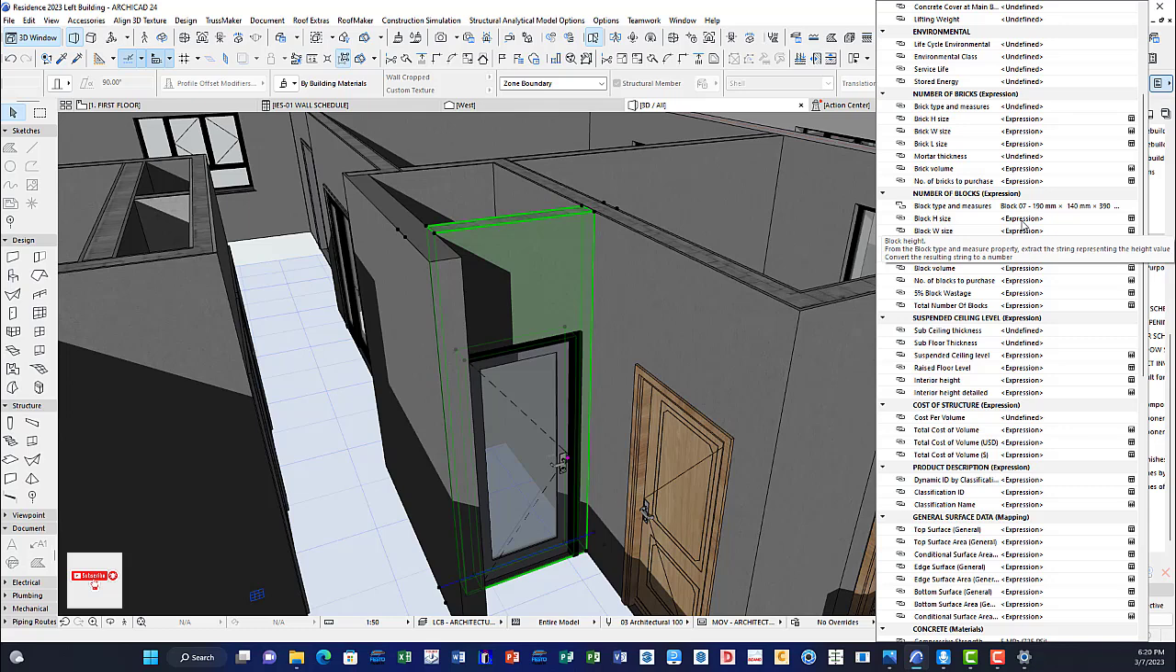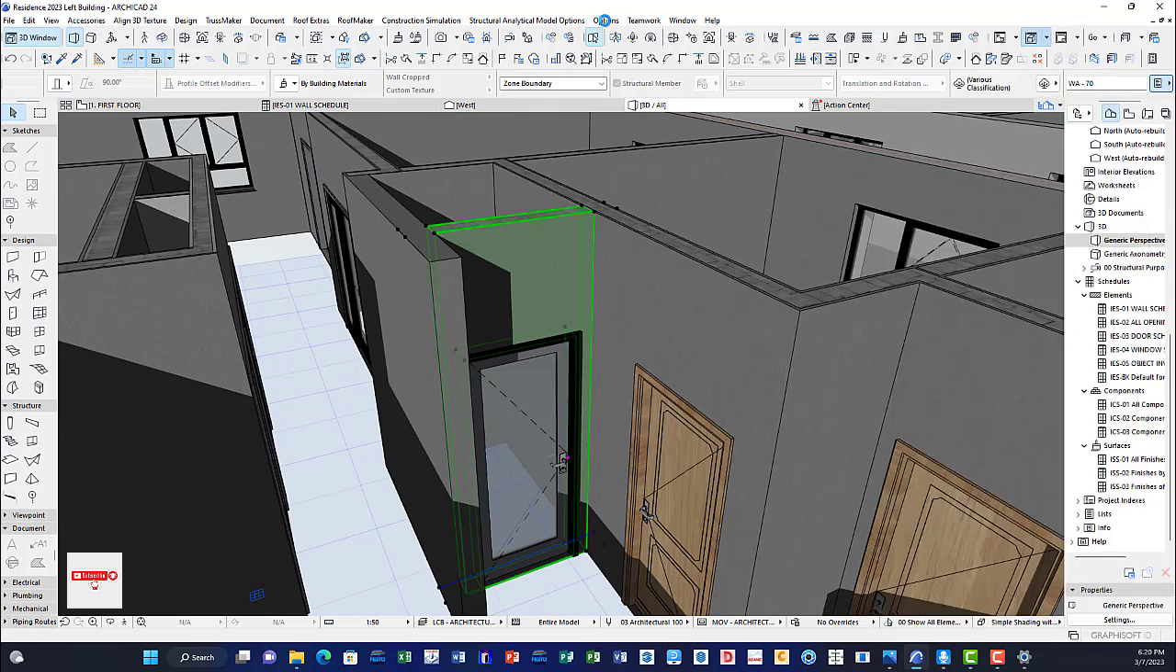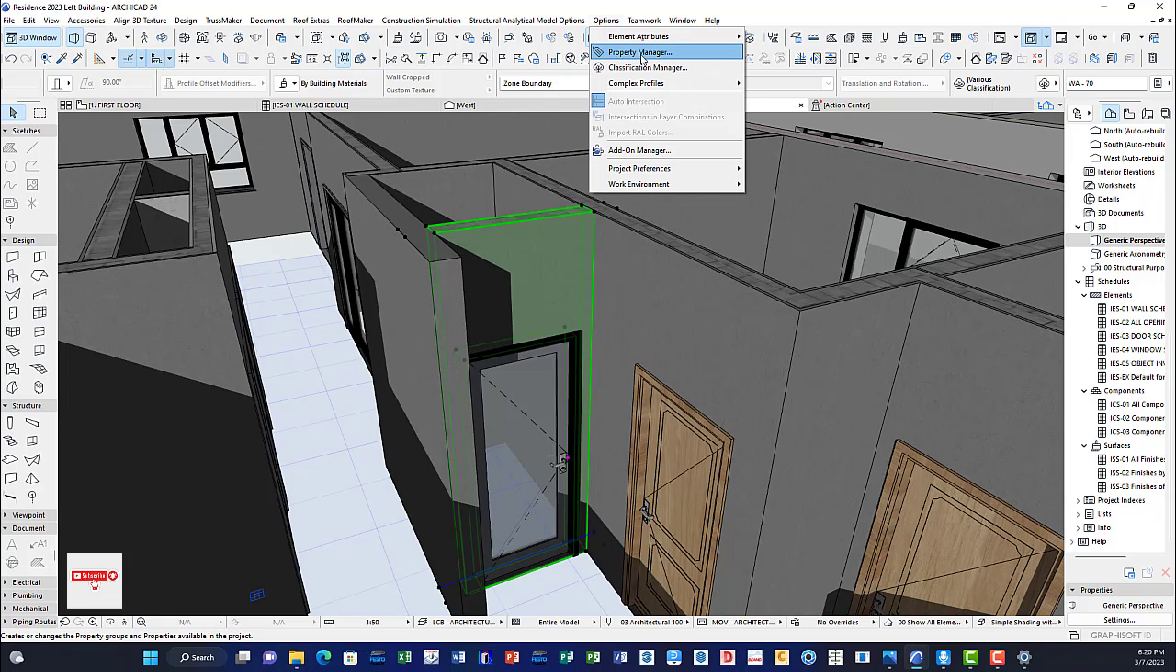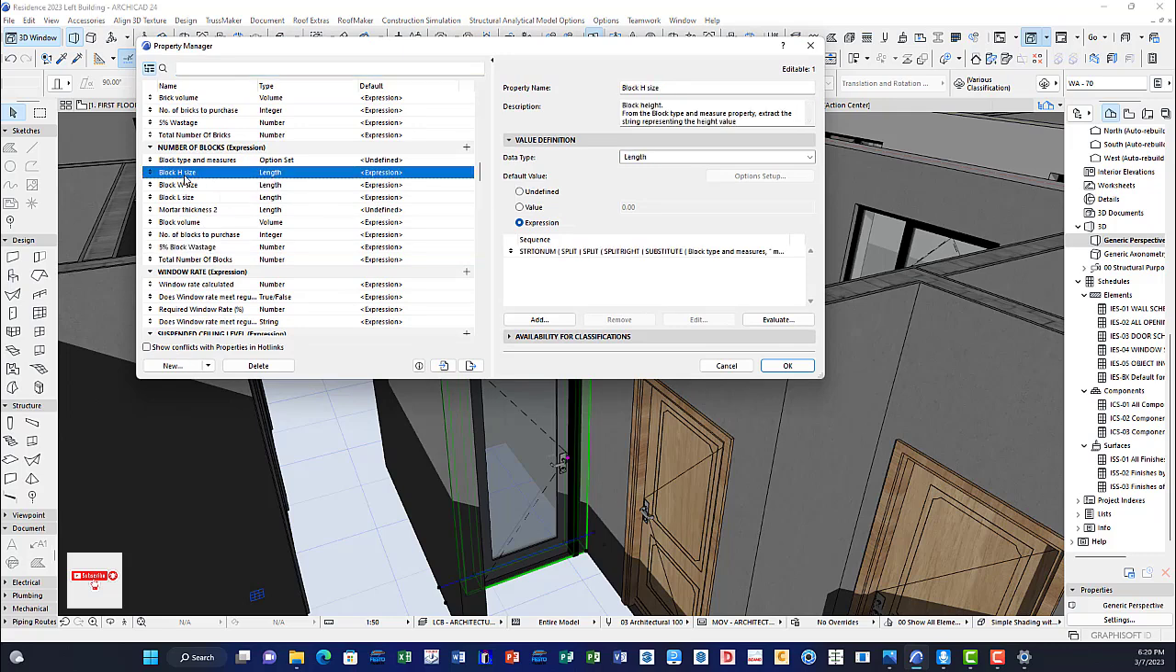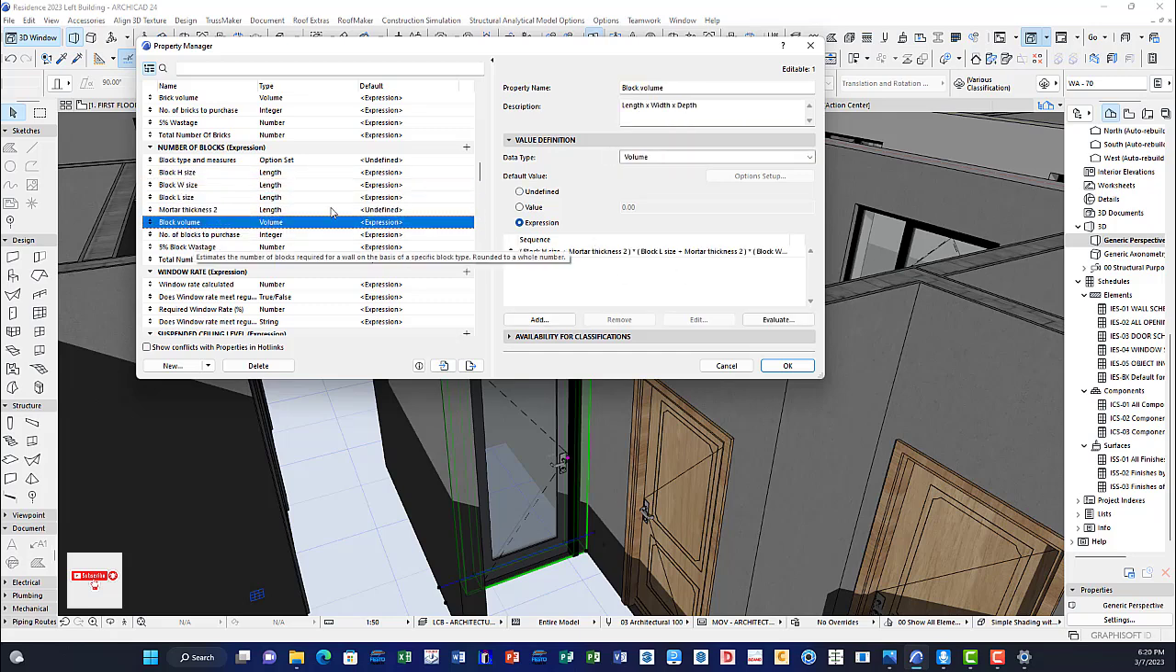set up an expression. Where do we set up an expression? It's here. We went to option, property managers. It's going to open. We are here, block, our height. Here is the expression that I set for my block. So all of them, they have expressions. You're going to see here the default, this is an undefined expression. All of them, they have an expression. So they will build based on an expression, a mathematical expression. So you have to build an expression for it to work, otherwise it can't work.